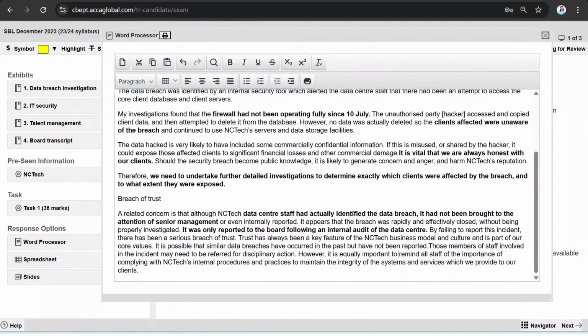By failing to report this incident, there has been a serious breach of trust. Trust has always been a key feature of NC Tech business model and culture and is part of our core values. It is possible that similar data breaches have occurred in the past but have not been reported. Highlight this, because definitely this is going to create suspicion in the minds of the people.